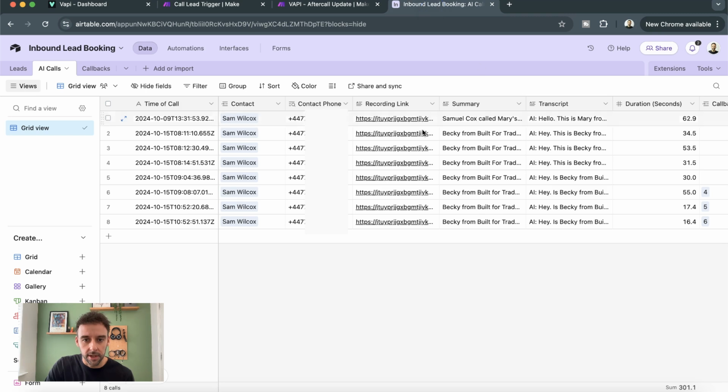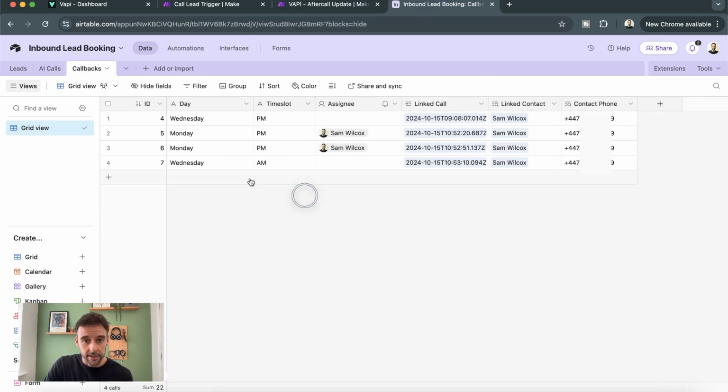Okay, cool. So the callback has been arranged. Now if I look over in here, that callback has just been dropped in: Wednesday AM, assignee. It's just been auto-assigned to me, and we're using some automations there to do some assigning and extra stuff at the end. We'll go through all of that. We're going to build this whole thing step by step. So anyway, let's jump in.